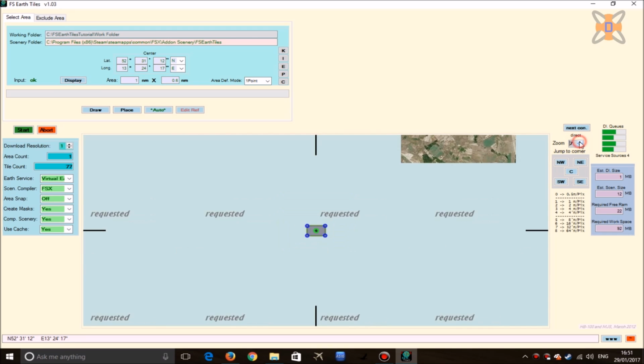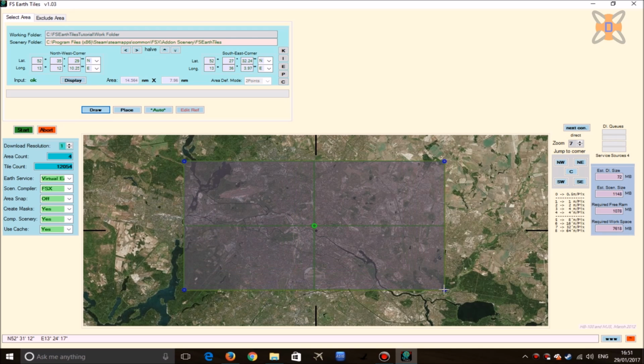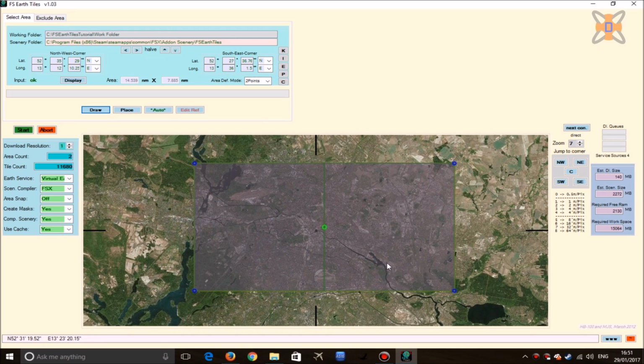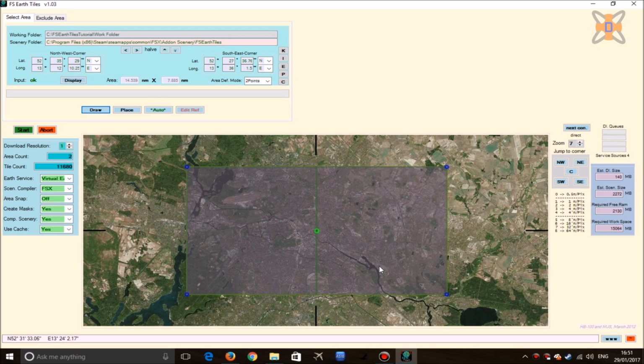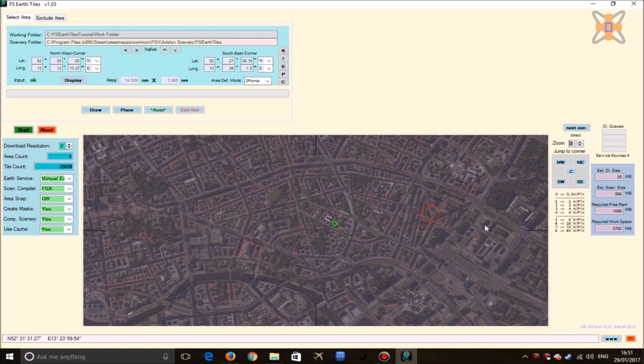So zoom out a bit, click on the draw button, and basically just highlight the area that you're going to turn into VFR scenery. If that's what you're going to do, you've got to click on start, but one thing that you should consider is the download resolution. Basically the higher the number, the lower the resolution, but the easier on the hard drive and the processor, and the better the simulator will load. And you can use the zoom on the right to determine the quality of the ground scenery. Plus on the right here you've also got a little thing which tells you what it is.